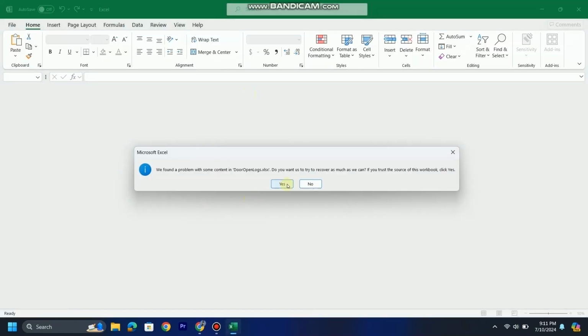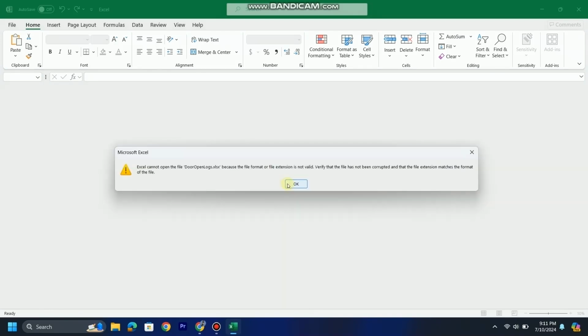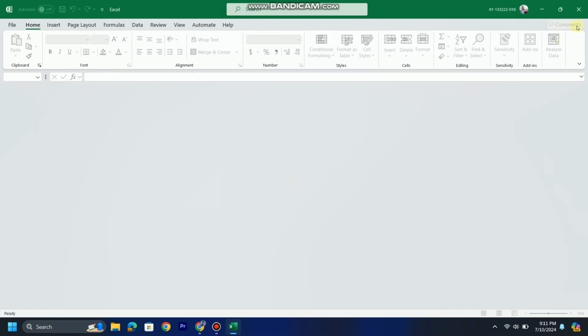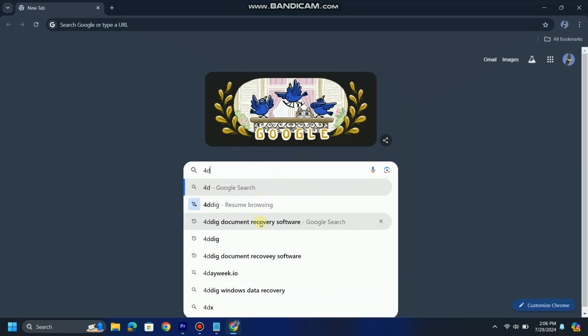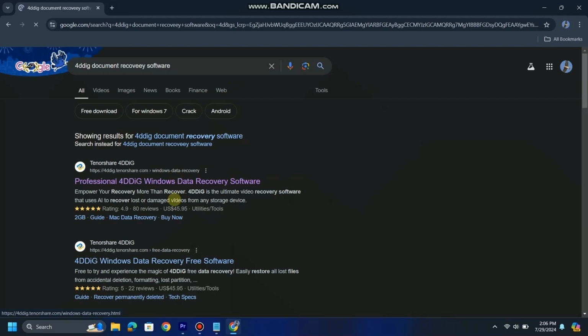But in my case there is still an error. We will go to the third method. This method will work, but it has one negative point, where you can say a drawback. I will tell you at the end. The software name is 4DDiG Document Recovery. It is the most popular and well-known data and file recovery tool available.